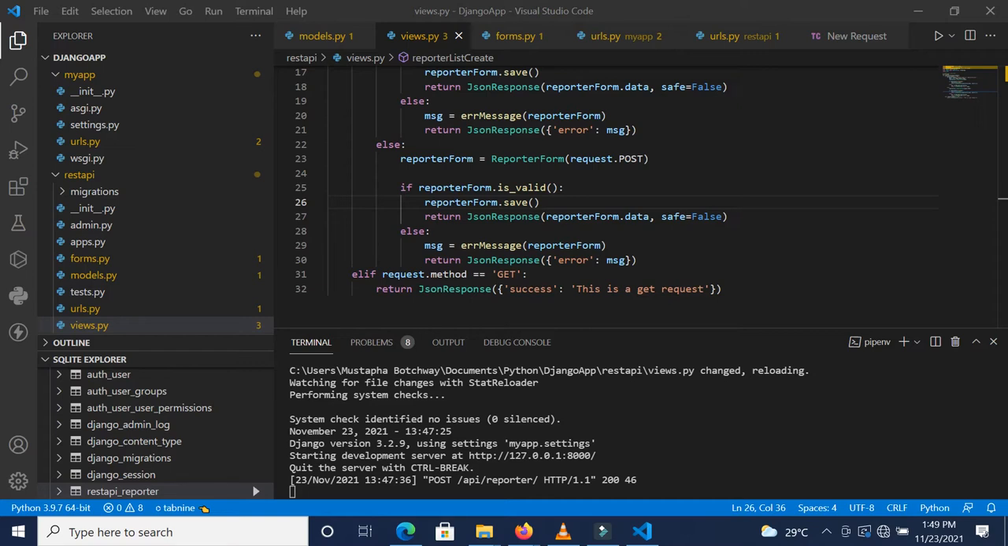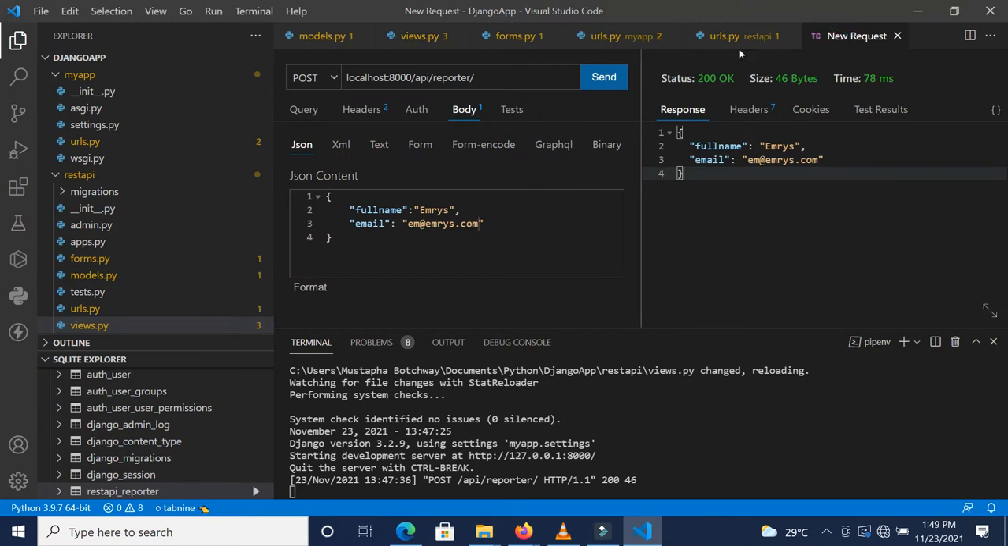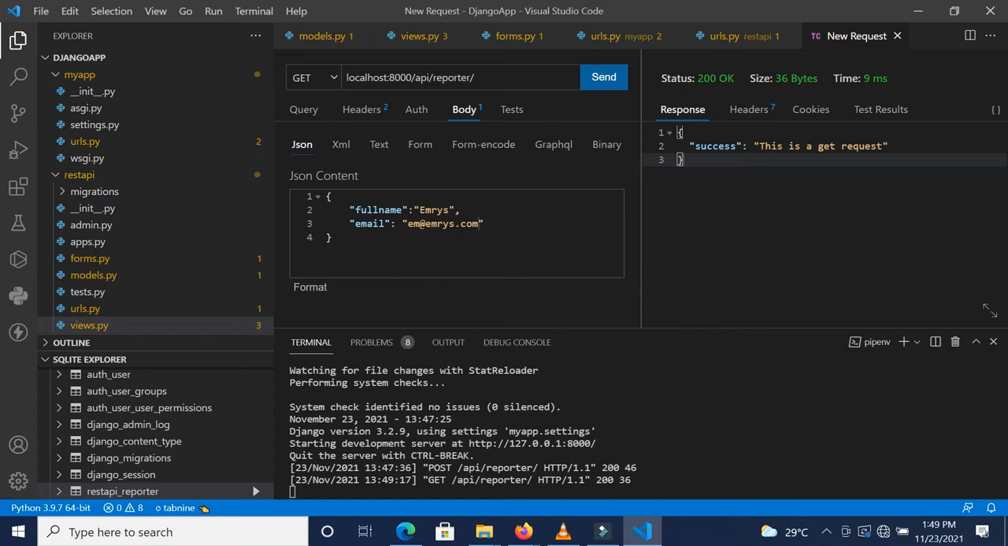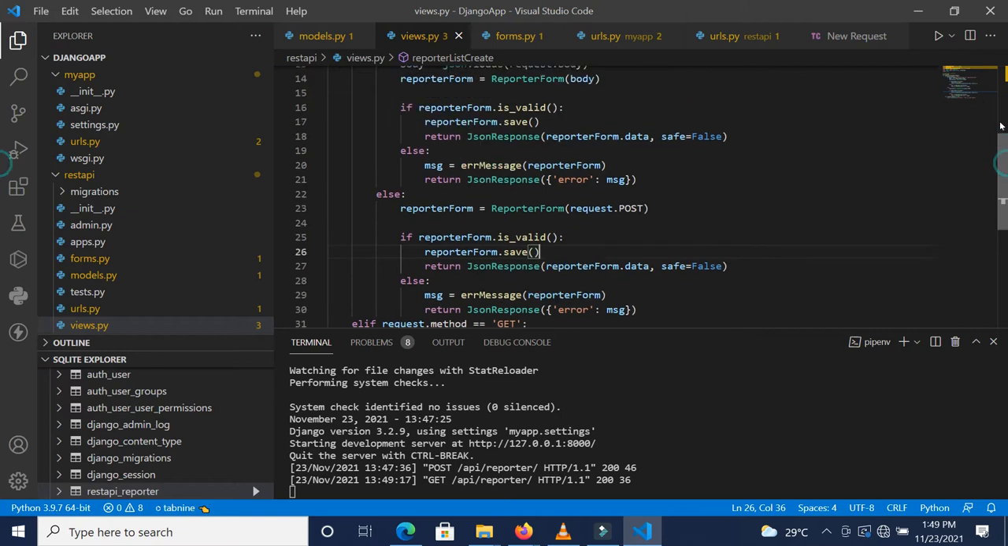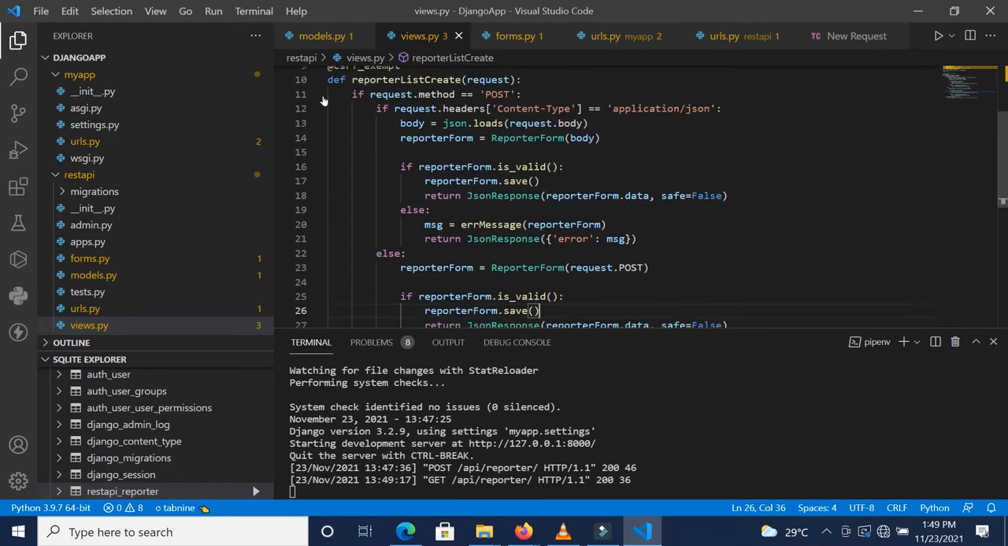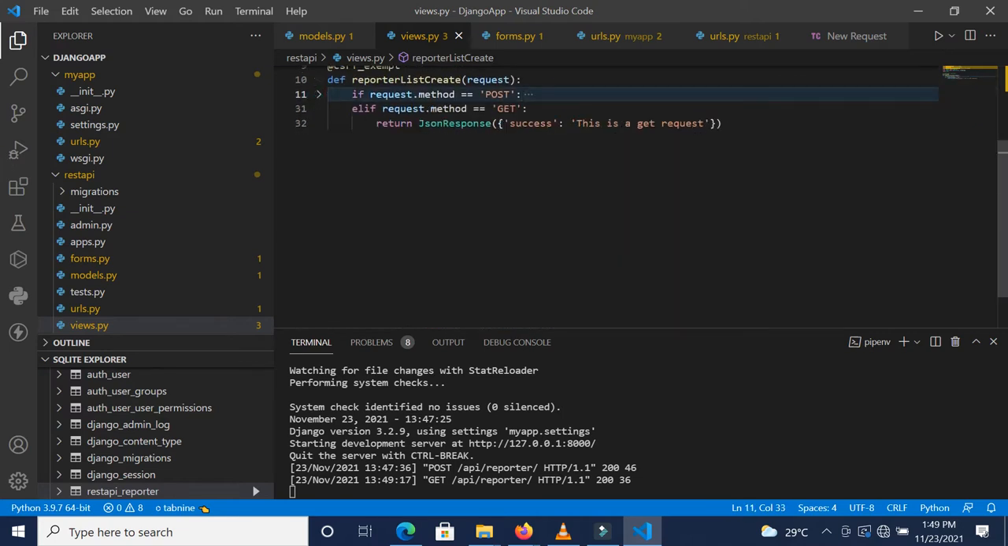But in today's tutorial, we're actually going to see how we can query from the database. So currently, if we make a GET request, we only get the response. This is a GET request. So we are about to change that. So let's go inside our view, and actually let me minimize this. Okay, so we're going to work with this.